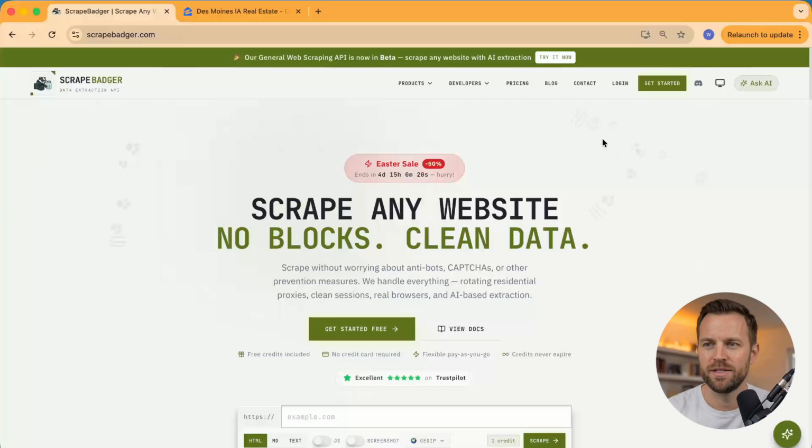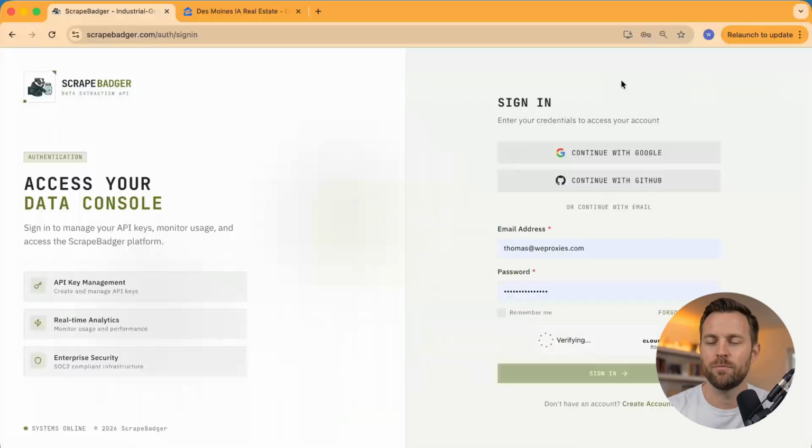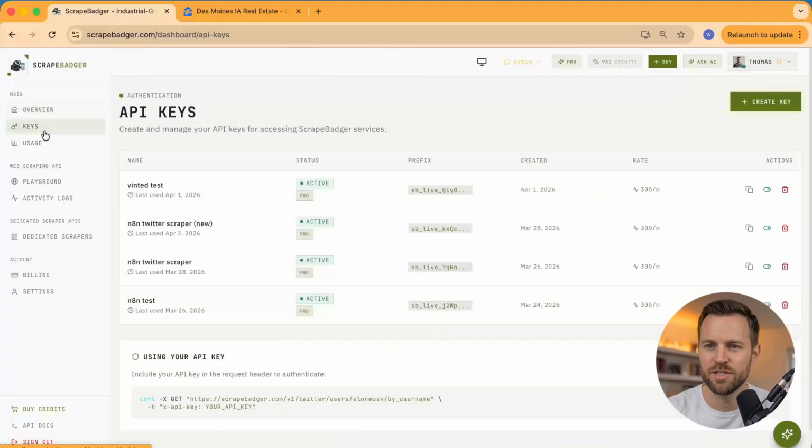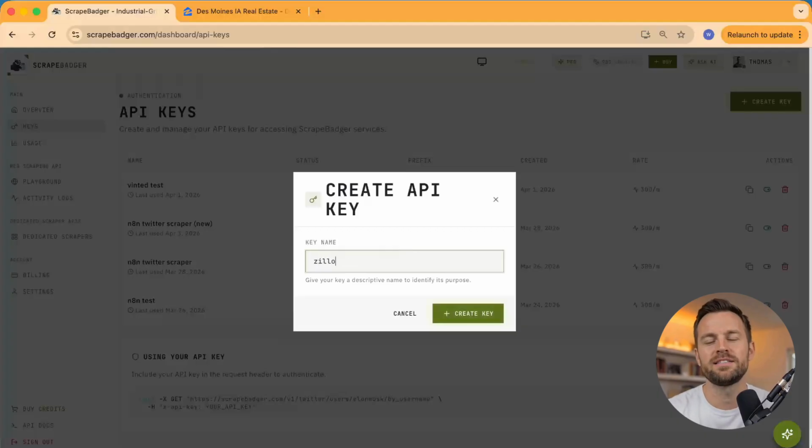First thing you want to do is create an account. You can sign up with Google, GitHub, or just your email. Every new account comes with 1,000 free credits, which is more than enough to test things out and see if it works for your use case. Once you're in, go ahead and create an API key. Just head over to the API keys section and click Create. Give it a name. I'll just call mine Zillow Test and just press this button.